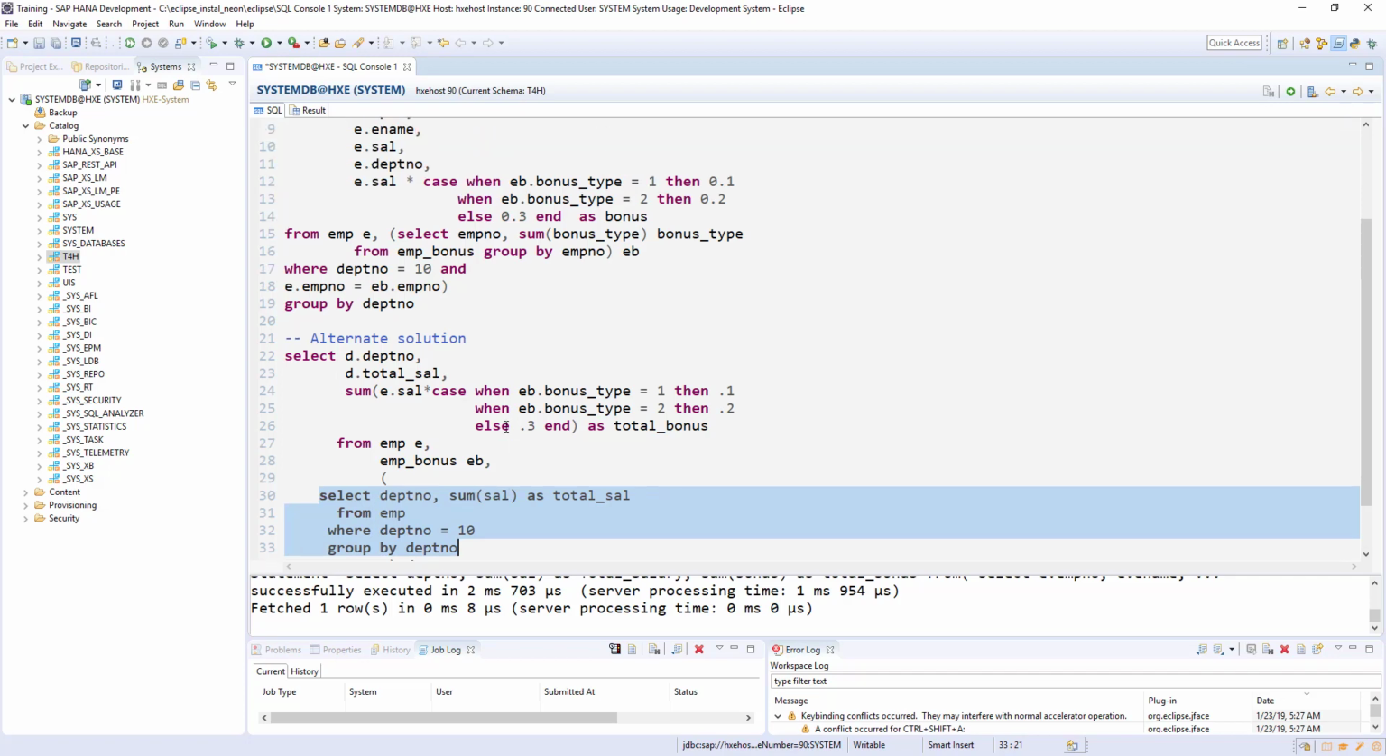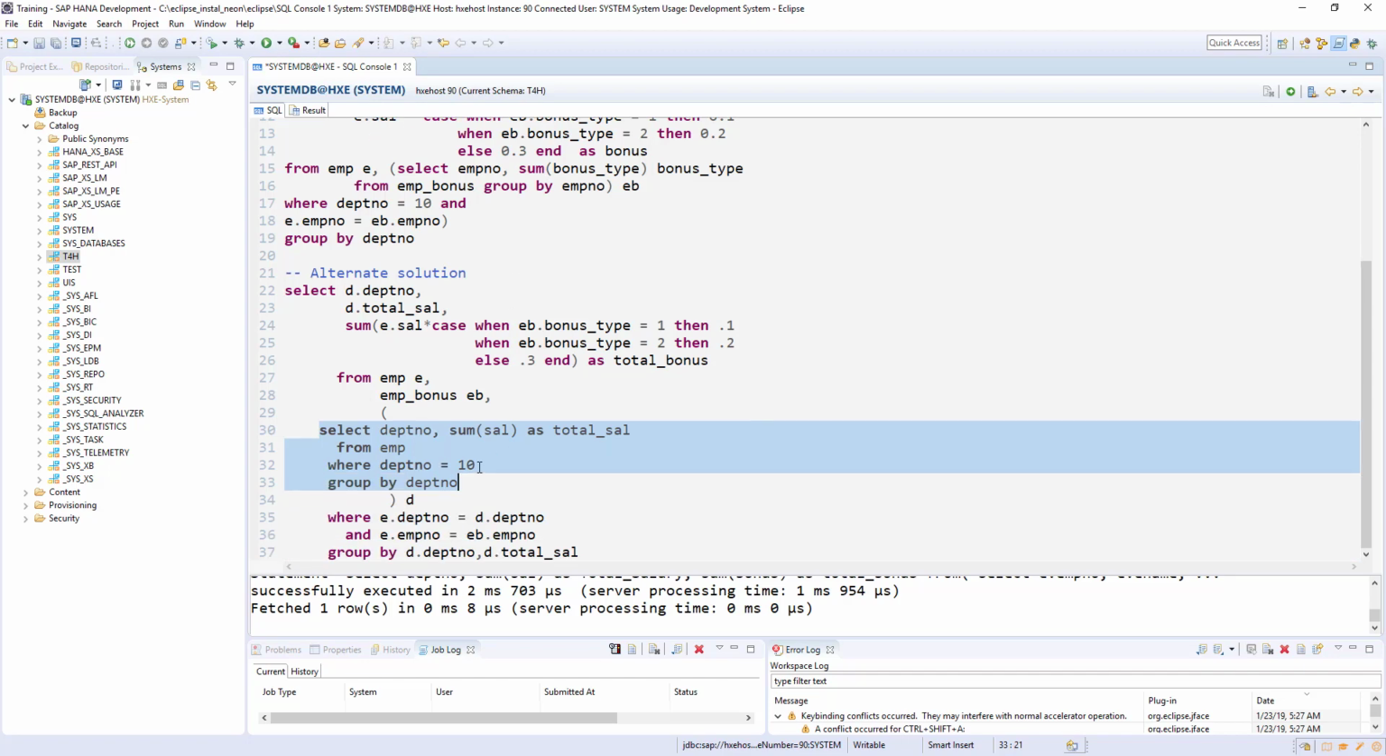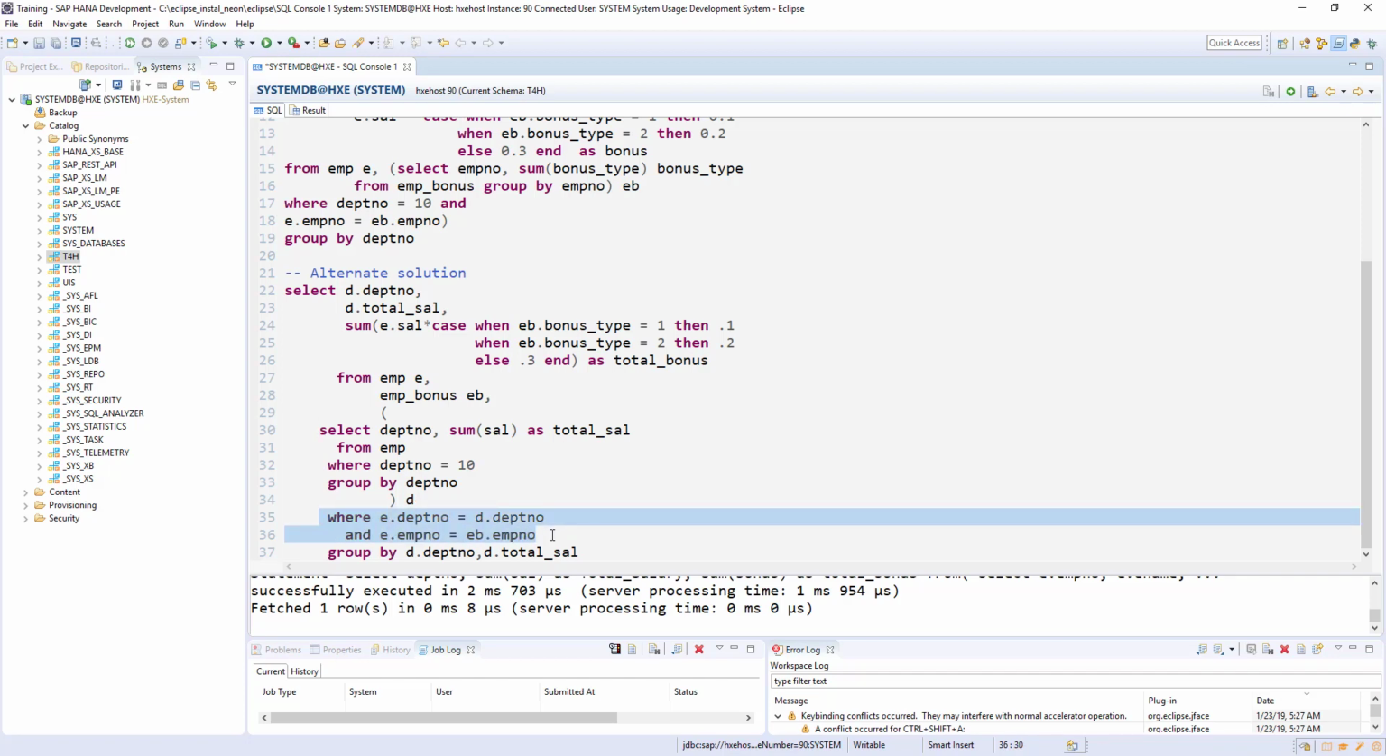So here we did the sum of bonus, right? So here I am doing the sum of salary and then that sum of salary is joined with this result set, and I am taking the department number and total salary from this aggregated data set, and then the total bonus is from this calculation and those 2 tables. Okay, so that is the solution. So here also this is a Cartesian product, so we have to use two where conditions for 3 tables.